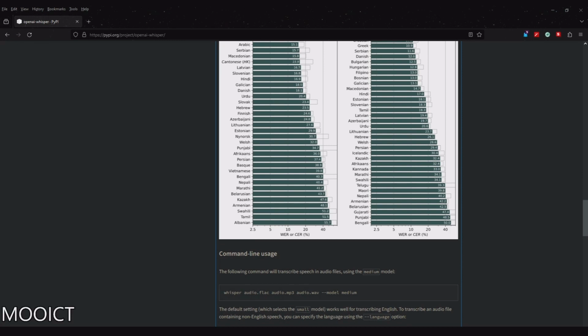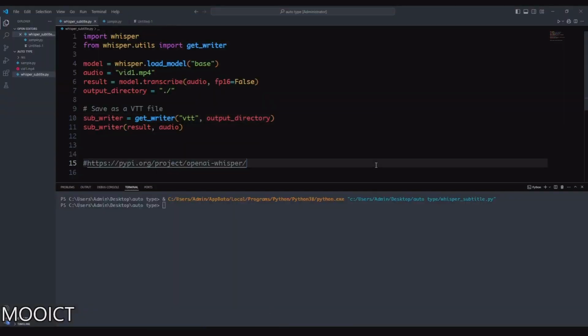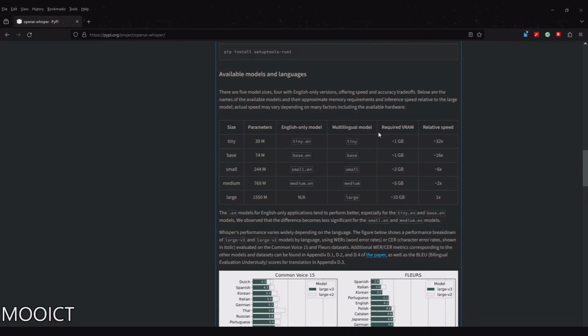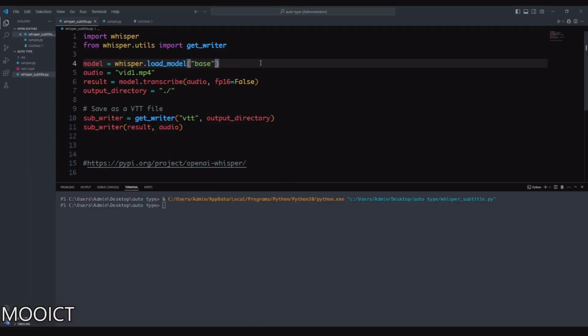Let me just show you the code that I've been using to generate subtitles for my videos. So at the moment, this is literally the code that I'm using. I'm just importing Whisper from Whisper utilities, importing the getWriter function, then loading the model. I'm using the base model here. If you go to the website, you can see the different models that they use: tiny, base, small, medium, large. I'm using the base one because I had some videos that were quite long, so I wanted to make sure that I get as accurate a subtitle as possible.